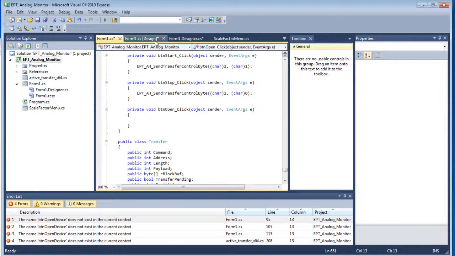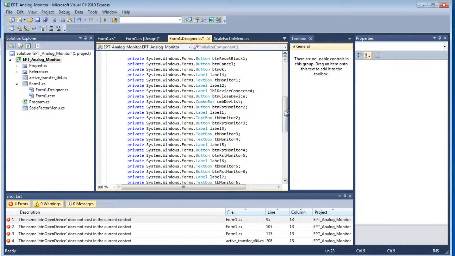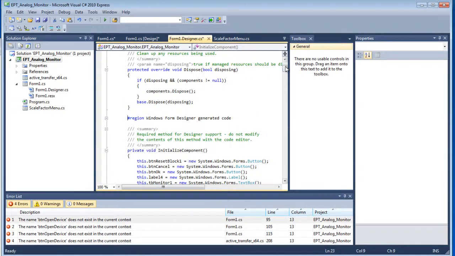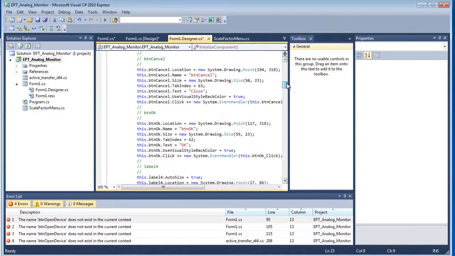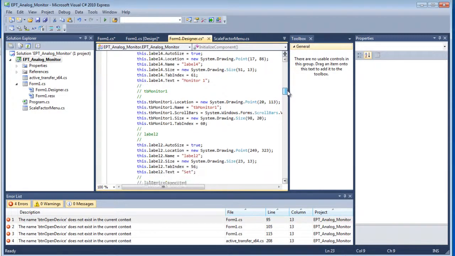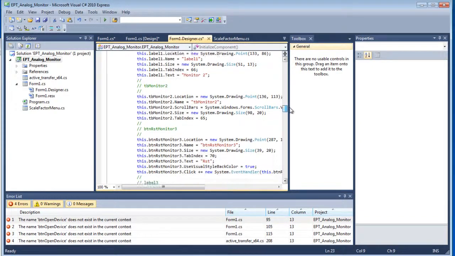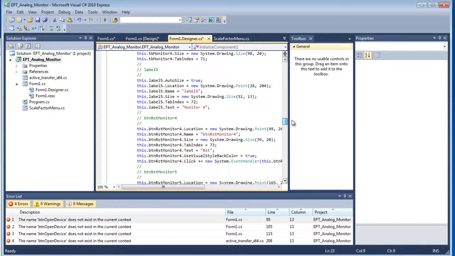There is one more addition to the project files. Double-click on the Form1.Designer file in the Solution Explorer and locate the section of code that has a bunch of this.button_open. This code sets up the button size, placement, and text. It also declares the system event handler.